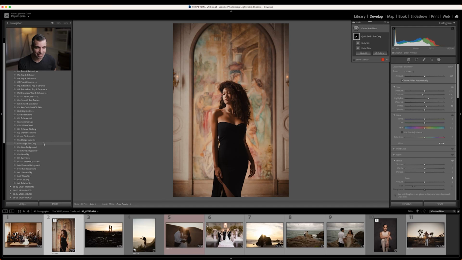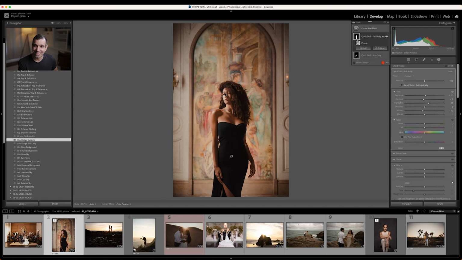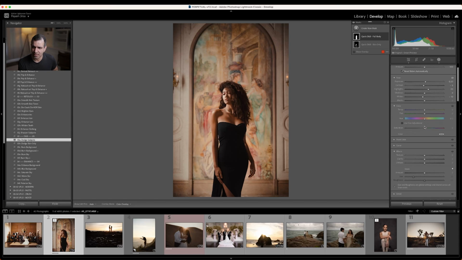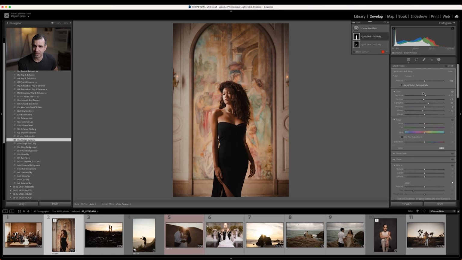What I'm going to do is select dodge subject, and what this does is select the full body. This is a similar adjustment, but it's going to be a little bit different. This one is adding a little bit of exposure, reducing a bit of contrast, adding some highlights, reducing whites, and I don't think there's anything else being done here.